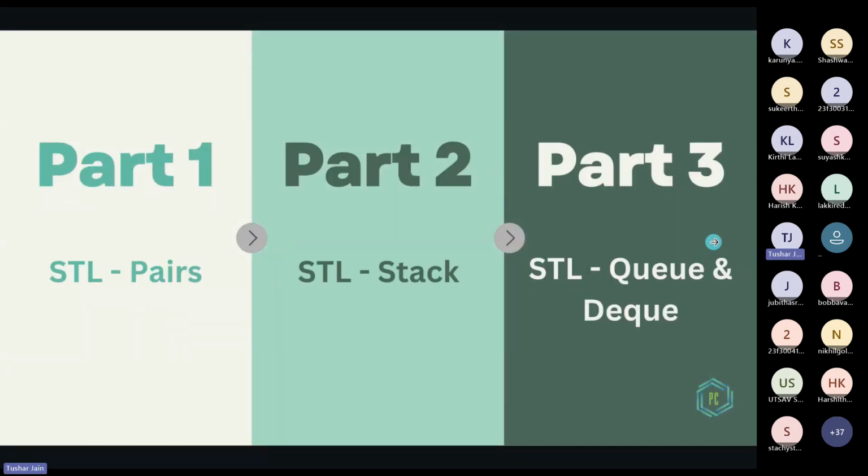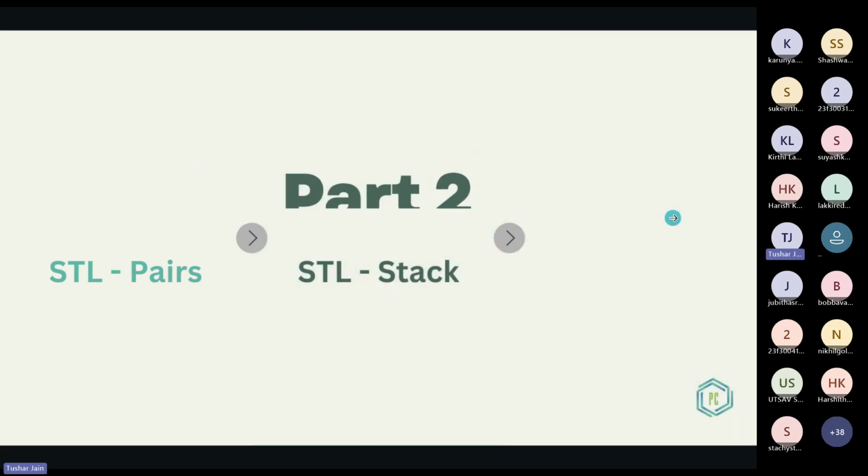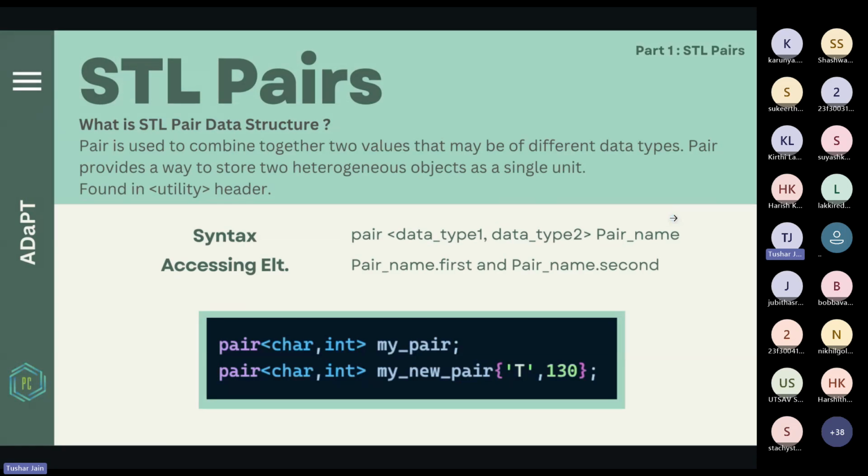So the three main data structures that we will be covering in this part of the session are pairs, stacks, and queue and deque. So first, let's start with pairs.